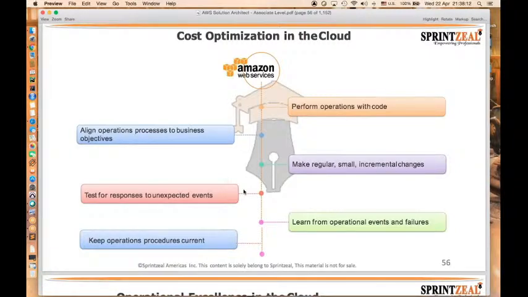Okay, I think the perform operations with code, and align our operations process with business objectives, make regular, small, or incremental changes. So I mean, that's what I was talking about, right? You need to always revisit and plan some incremental changes, or any kind of small change request which you want to put into production. You can always do that in the cloud. It always welcomes you to do that without interruption of the existing business.